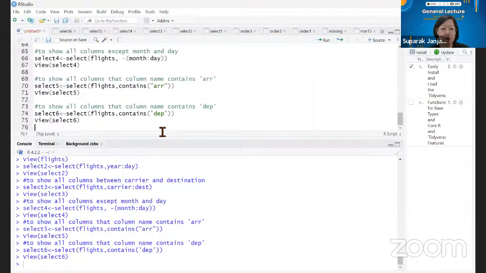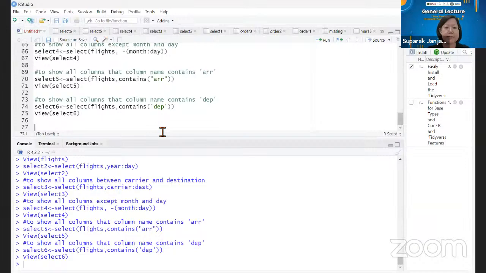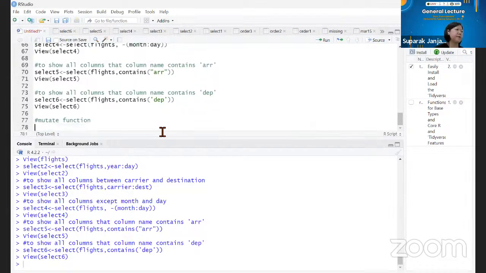Any questions for the select functions? If not, there is one more function I would like you guys to try, the mutate function. The mutate function is just to create new variables in your data set. Okay.